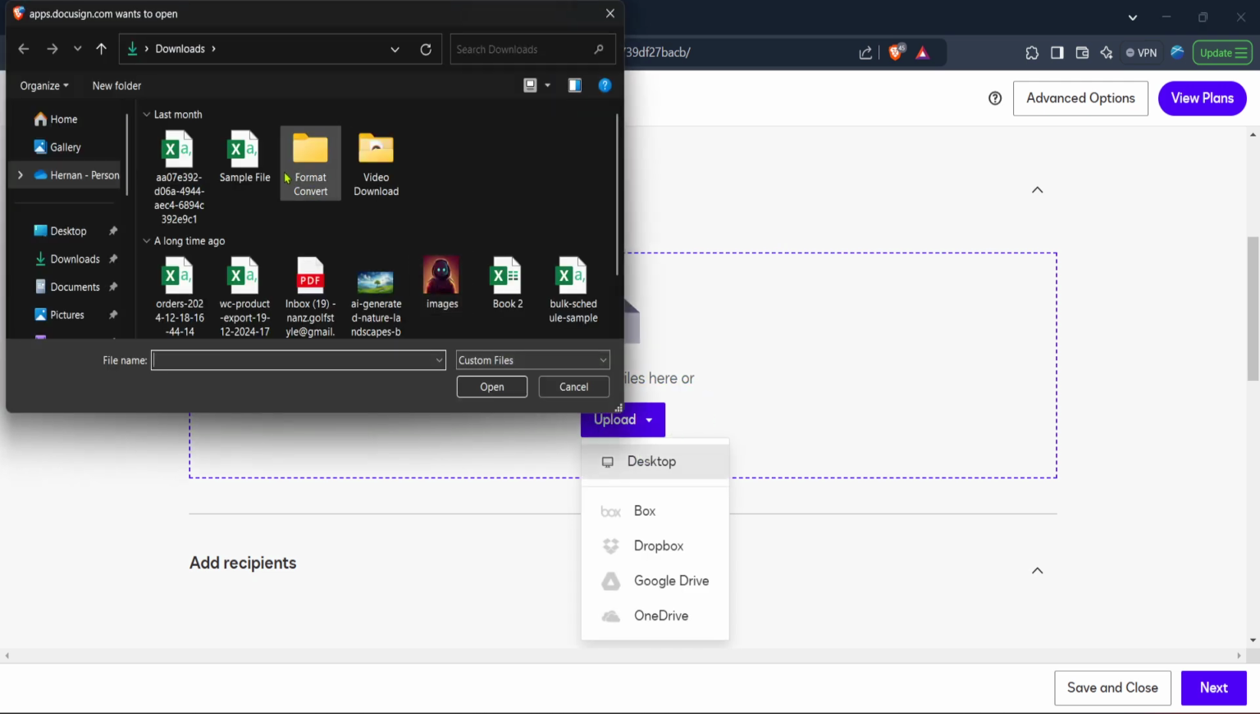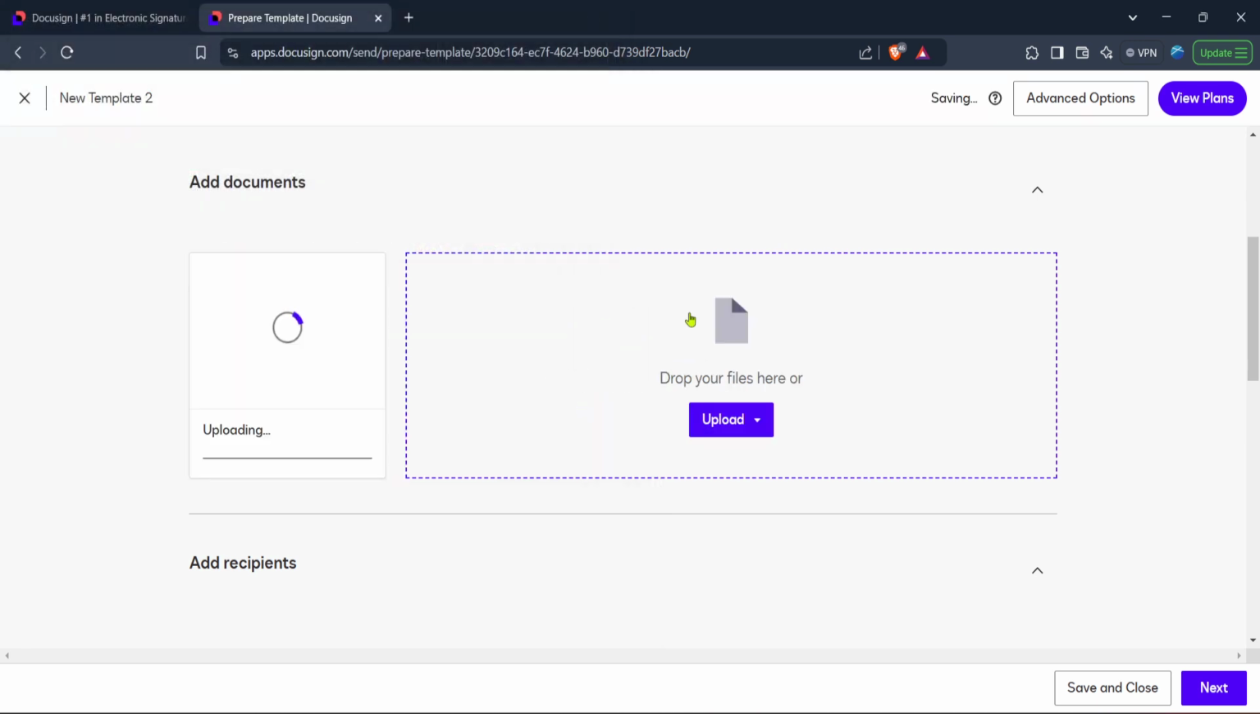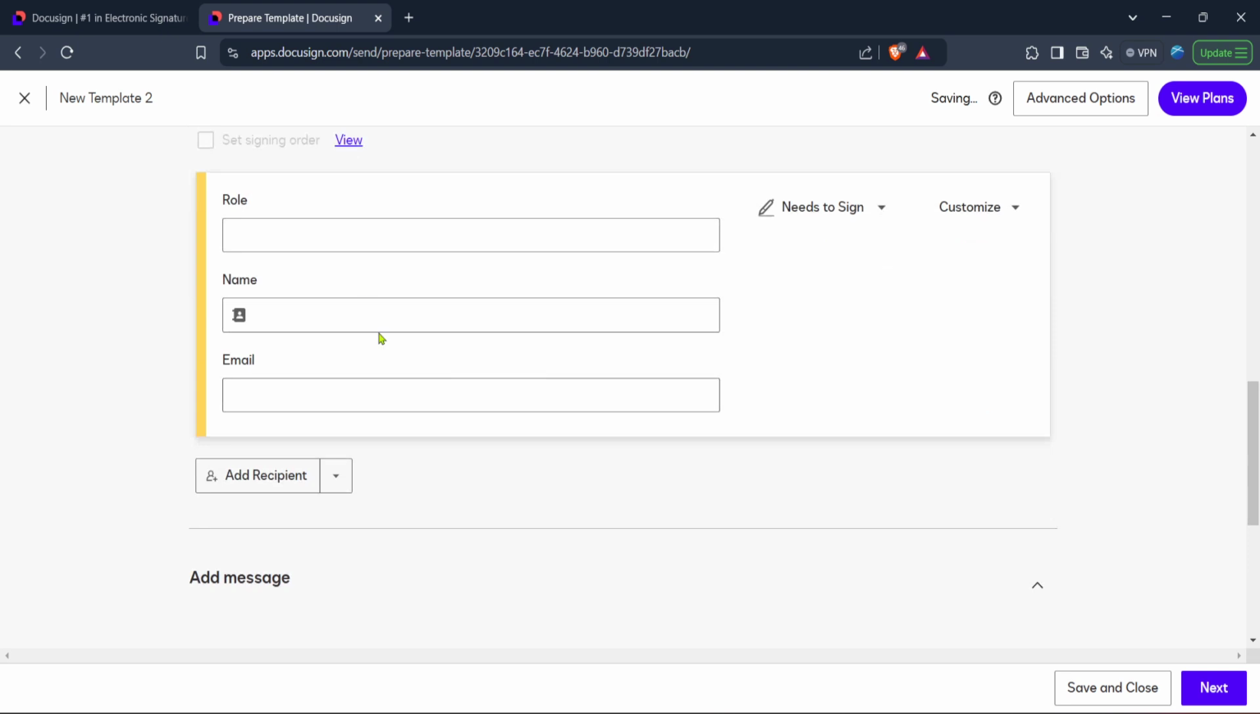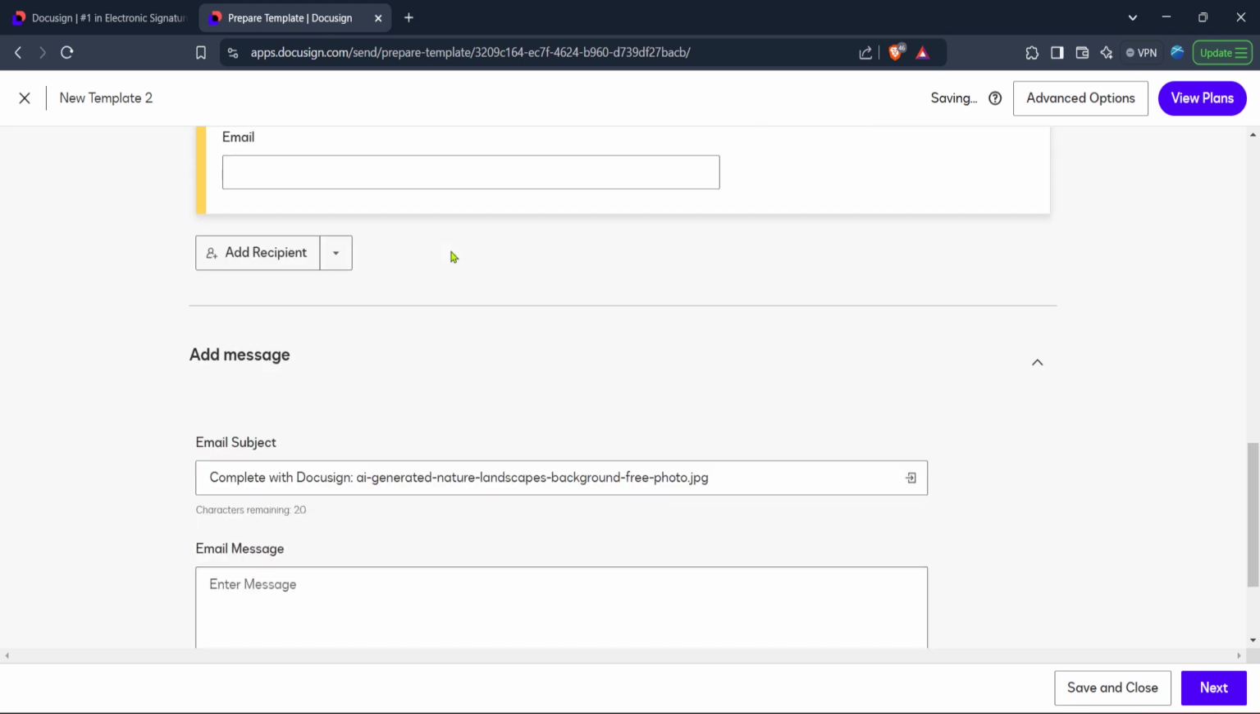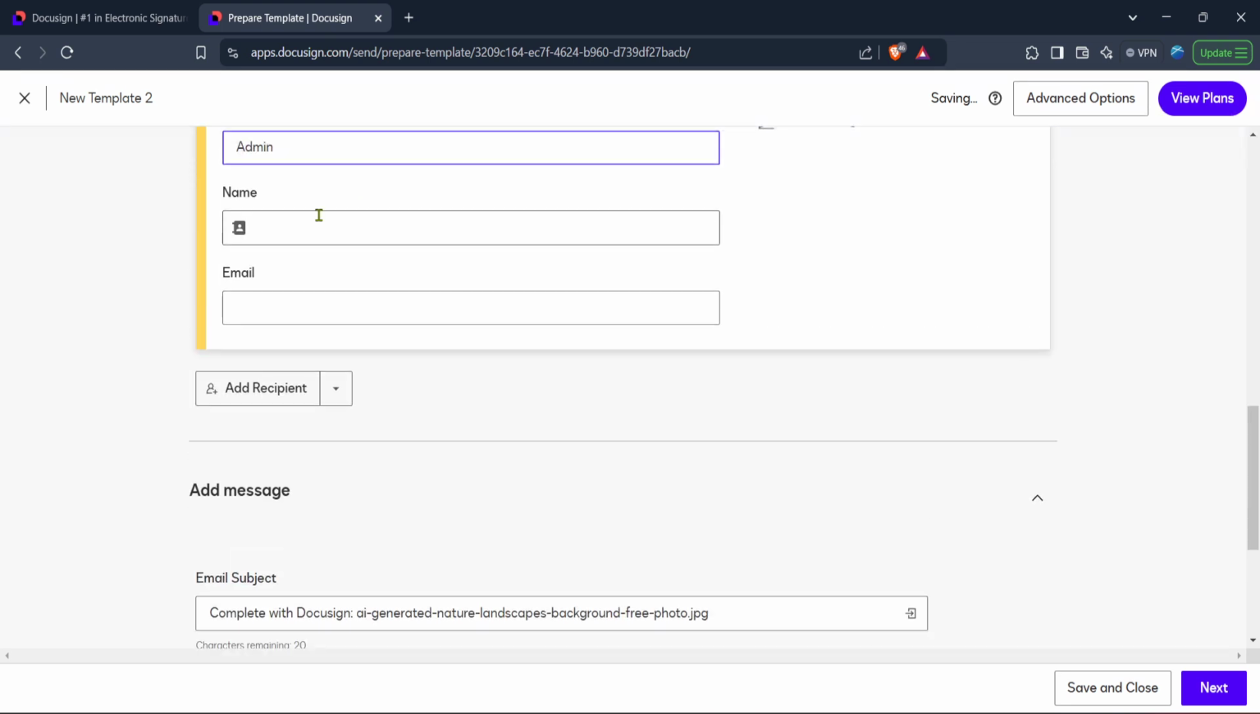Docusign provides a range of fields for signatures, dates, text, checkboxes, and more, allowing you to customize the document as per your needs. Throughout this process, Docusign's interface is designed to be intuitive, with drag and drop functionality, making it accessible even if you're not tech savvy. Take your time to ensure everything is set up exactly as you need it.